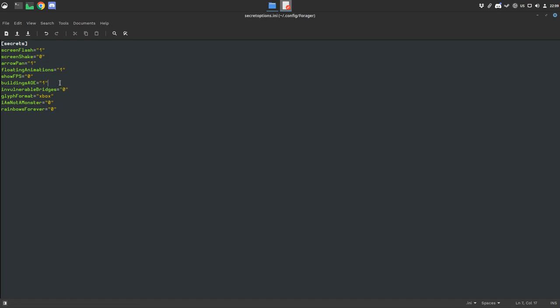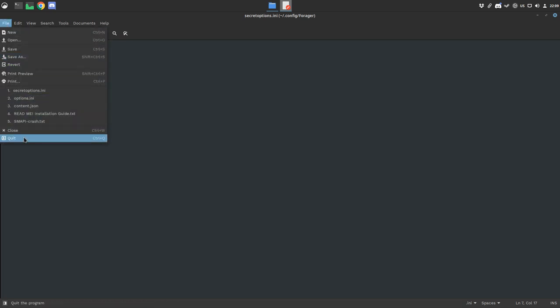If you would also like to change the colored AOE that shows up on buildings, which is something people usually want, then you need to change the option buildings AOE to 0. Save your file, quit the program.